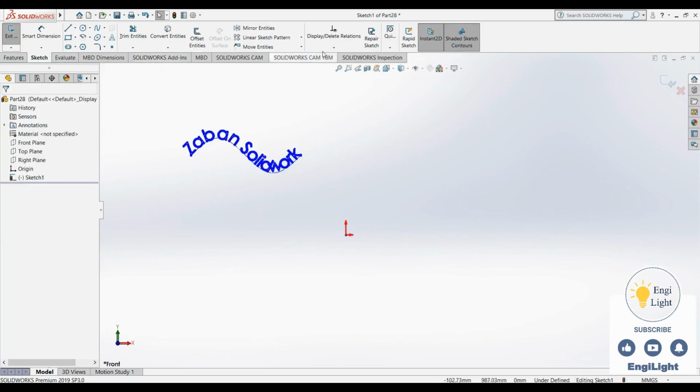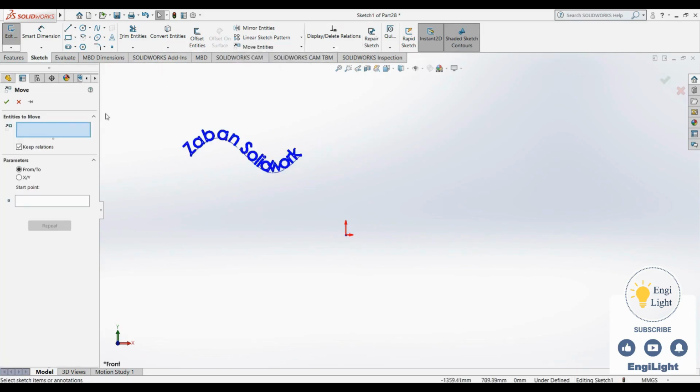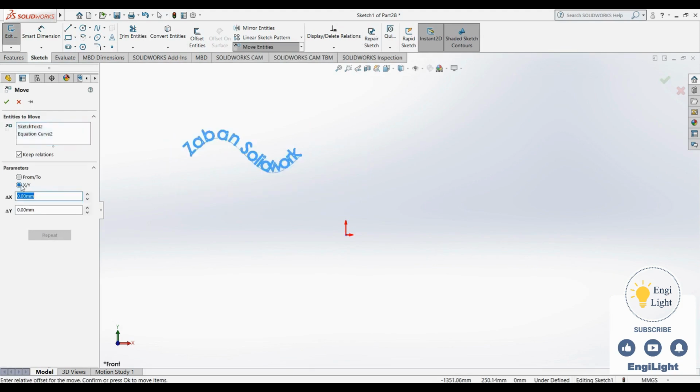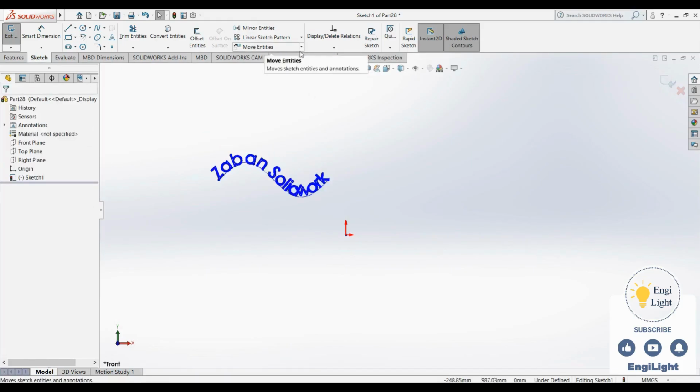And if I select the X/Y option in the Move Entities command, it moves the object using delta X and delta Y values. In the same way, the other commands, Rotate Entities, Copy Entities, Scale, and Stretch, work just like the Move command. Feel free to explore them on your own.